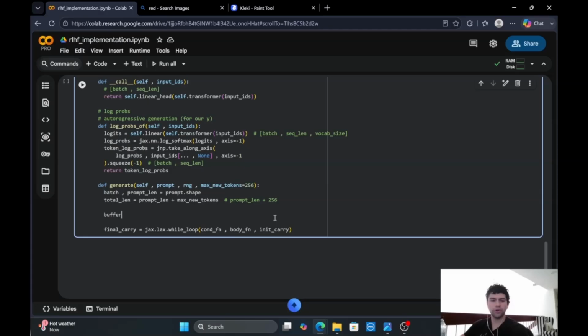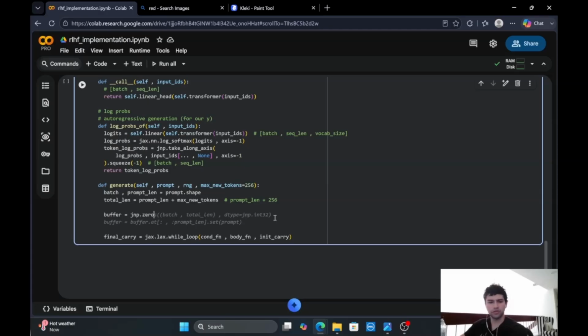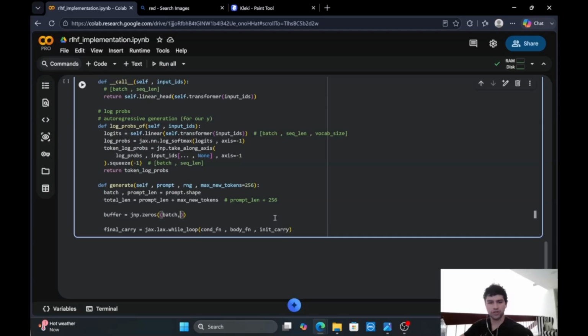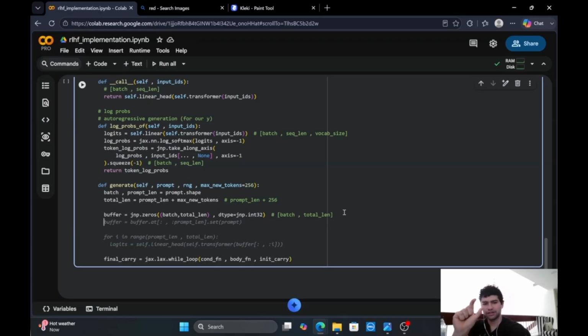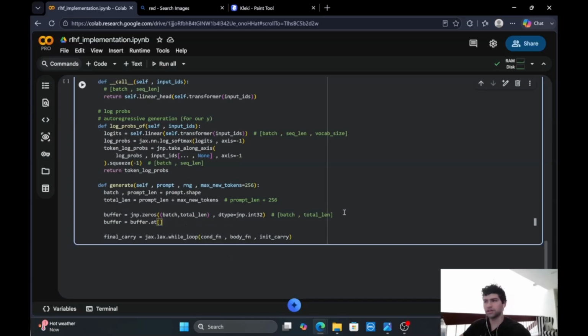Now we just want to create our buffer. The way we create this is jnp.zeros, with batch and total length. So this makes a batch by total length tensor, and I want it to be 32-bit ints. Again, we want to set the beginning part to be just the prompt. Since JAX likes immutability, we can't directly edit this new buffer, but we can create a new buffer.